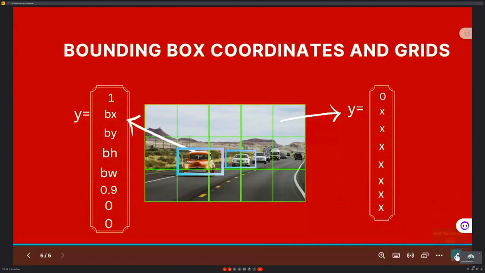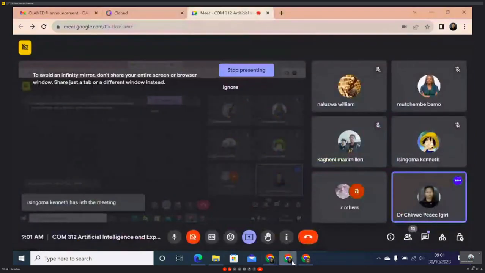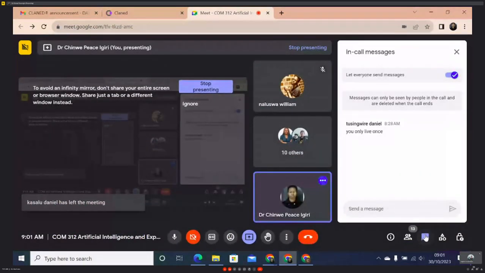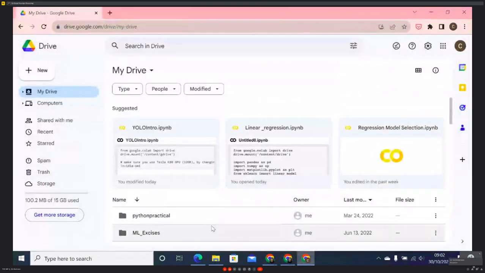I think that is this. So let's quickly go to, do we have any question before we go to the practical side of it? Any question? You only look once, not you only live once. Okay, in the essence of question, let's go on.